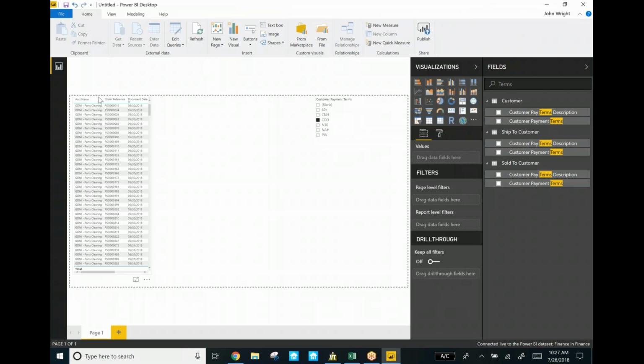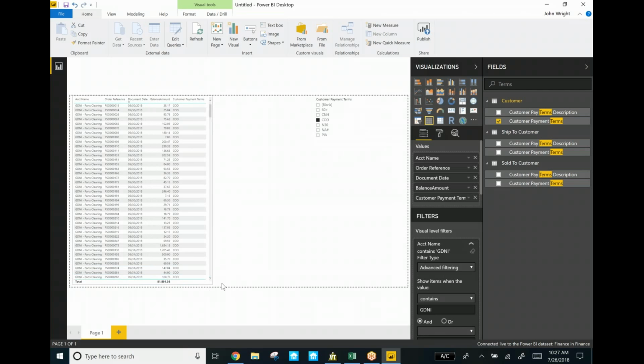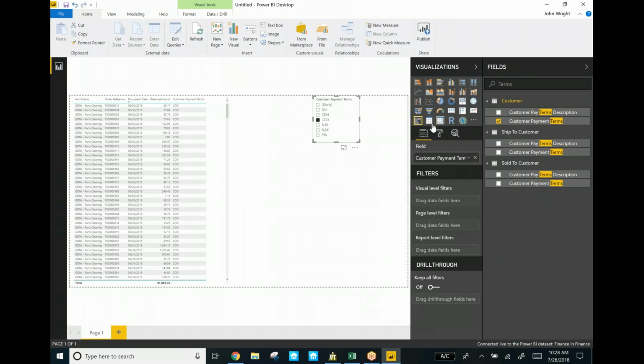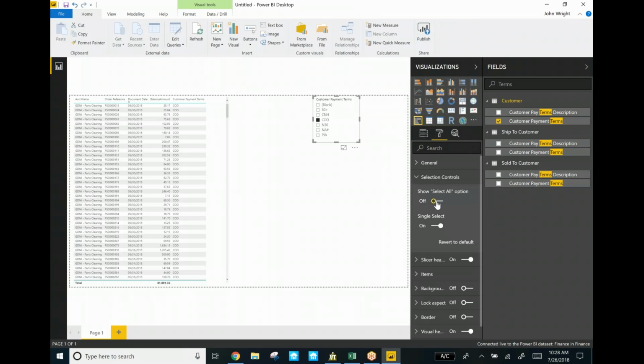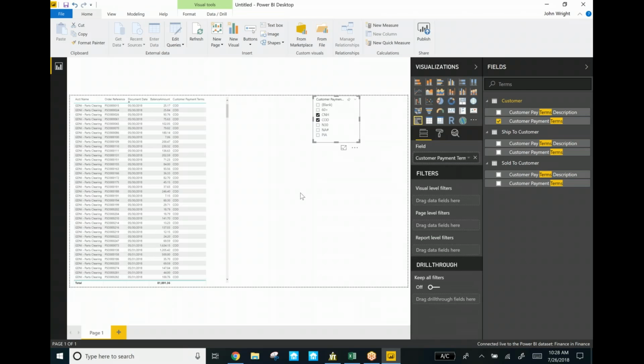Okay. That one, make it bigger. Yeah, fair enough. Now select the slicer that you put. Go to format, selection control. Switch off the single select. That means it will let you do multi-selections. Now you can select whatever. COD, CNH, both of them together is 107,000.